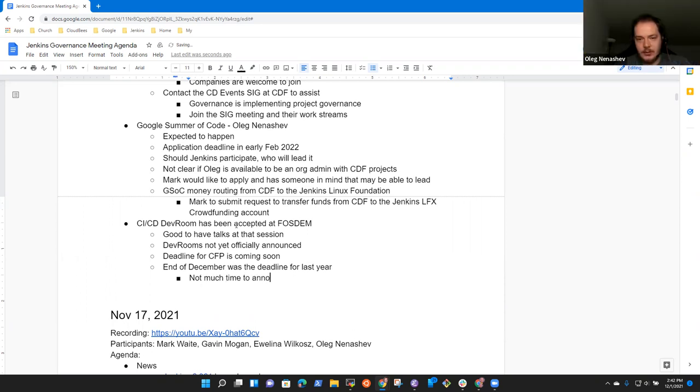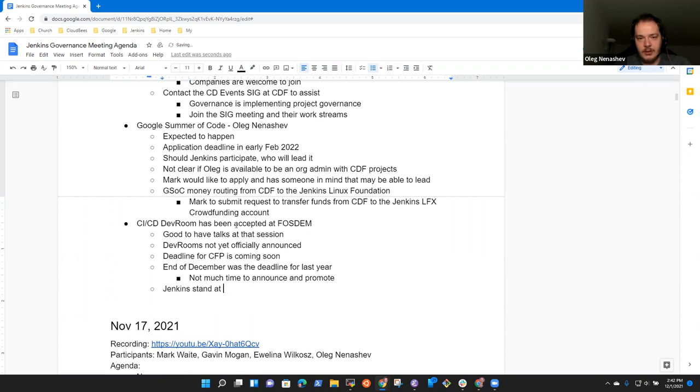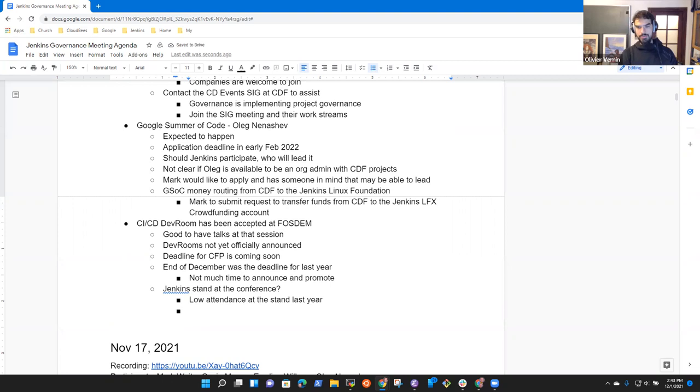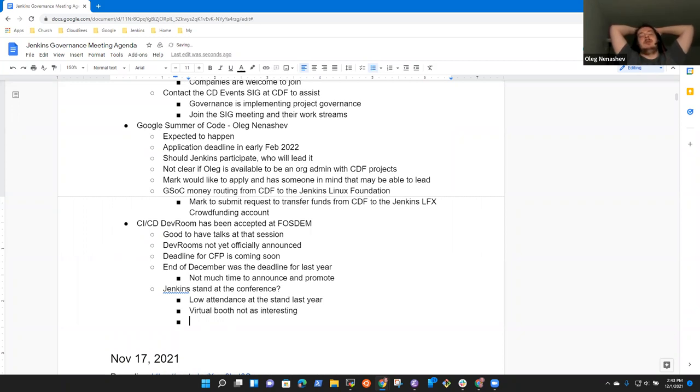Since we're talking about FOSDEM, do we want to have a Jenkins stand this year? I'm not sure what your perception from the previous year is, whether it's efficient to invest time in that. From my perspective, nobody came to the stand and it was really boring. I stayed 2 hours with nobody coming to the booth, and the other people also said nobody is really interested in a virtual booth. We could technically just do an online meetup in the time frame of the booth, but not run such a long event like we did before.